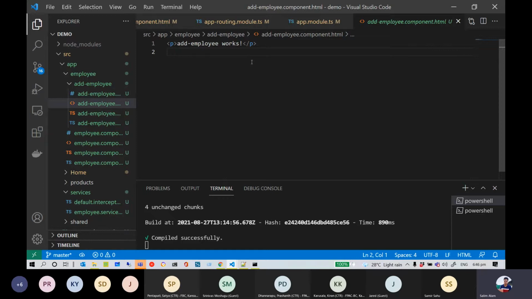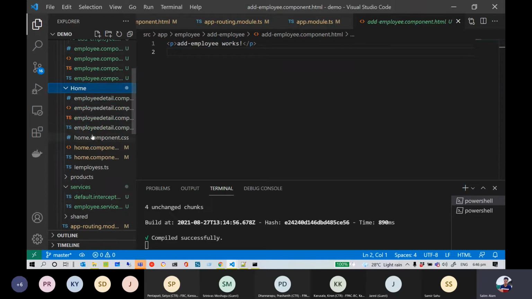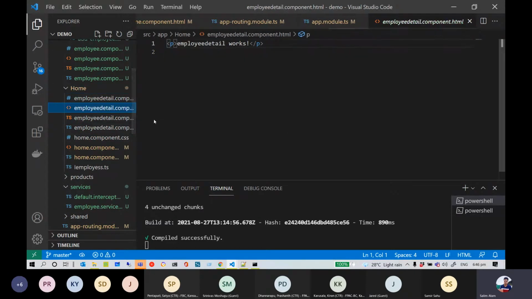So in order for Angular to render these components when we change the route, we need to use something called the router outlet. But before we do that, what we will do is we will organize our code a little bit.